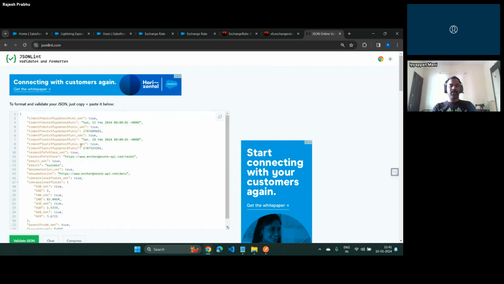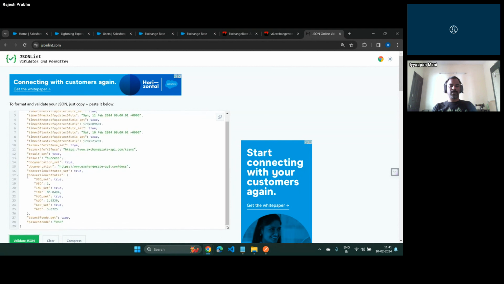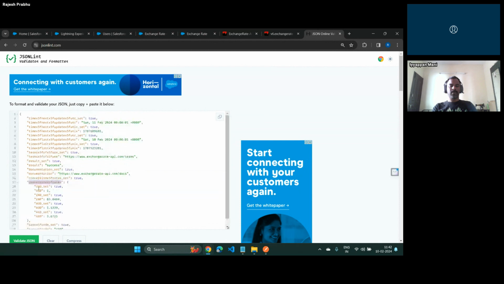Yeah, this is the one. So you can see this is the output, right? And this is exactly what we want, correct? The conversion rates, and this is the data that we want, correct? That's it. So now our API call is working fine. All we need to do is access this key and then get the data, which is fairly simple.